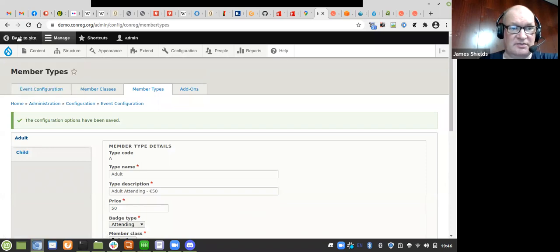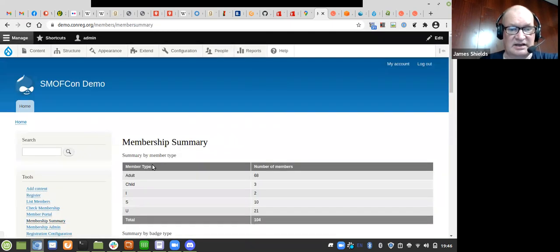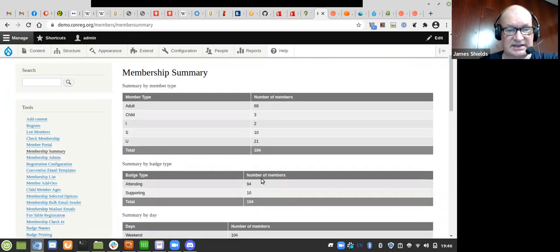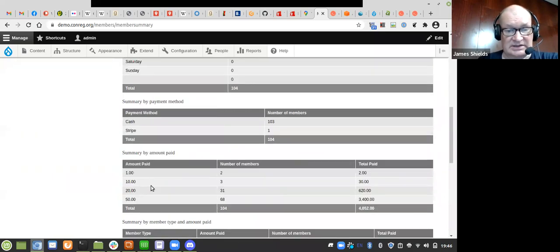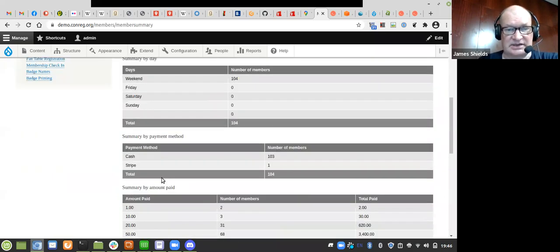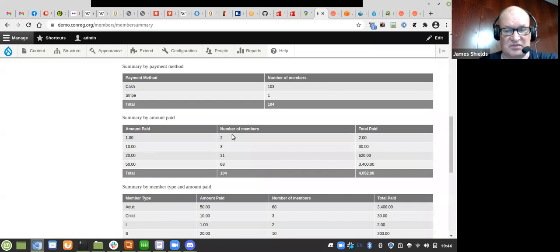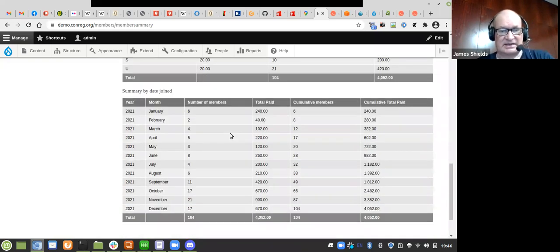So I'm going to go back now, and we can see our children are now listed as child. There's several other member types we could set up there. We can set it up so that people can join for Saturday only. We can set up other things.